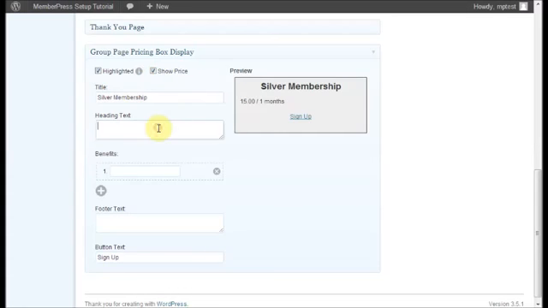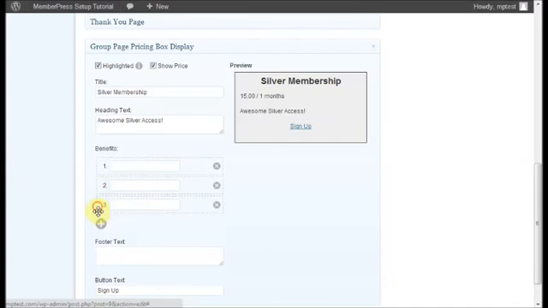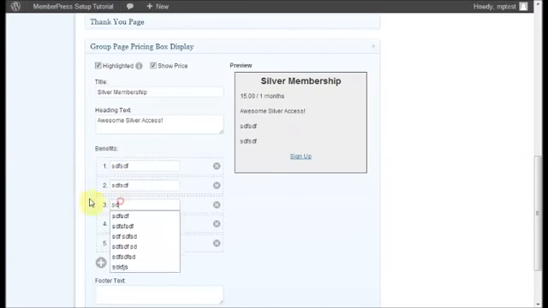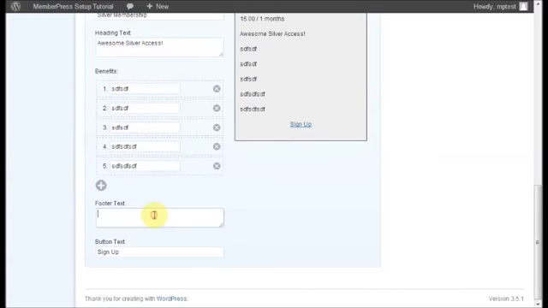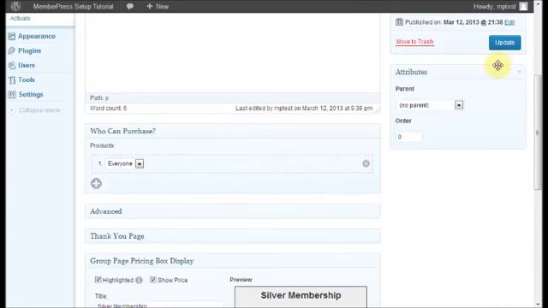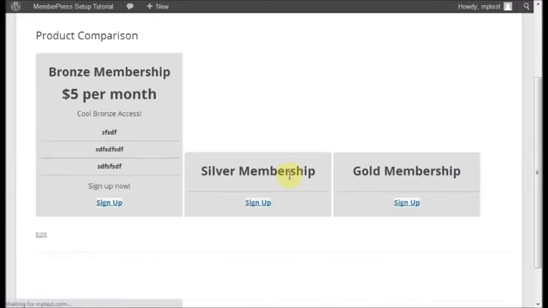So I do want to show the price. Awesome silver access. We'll add a few extra benefits to this one since it costs more than the bronze. Hopefully you're getting more. And at the bottom we'll say, what are you waiting for? Update that. And now we'll come back here, refresh.